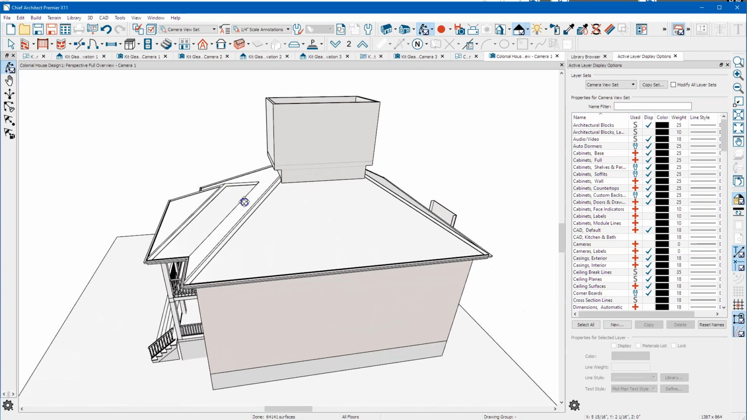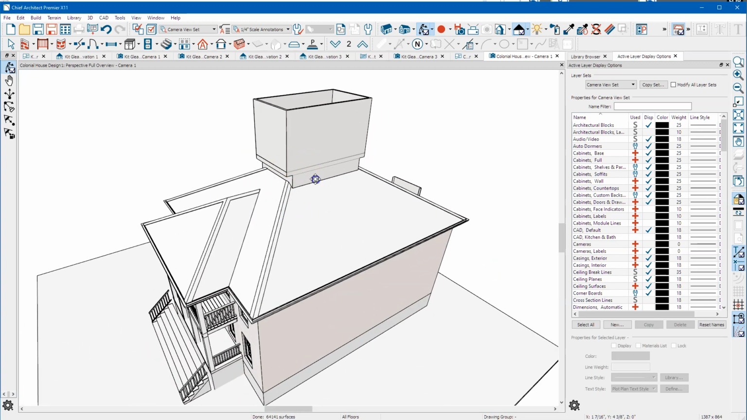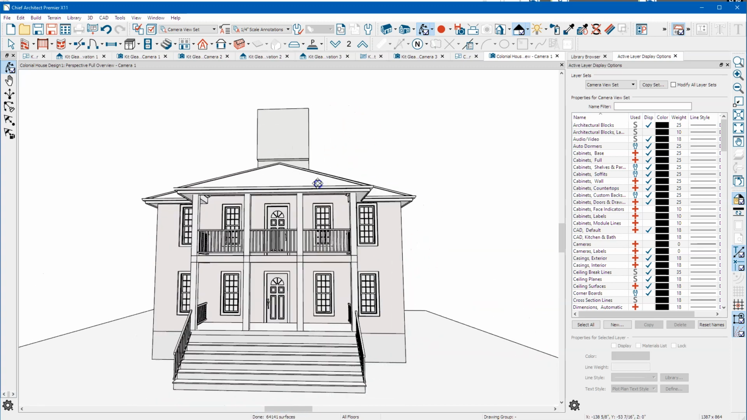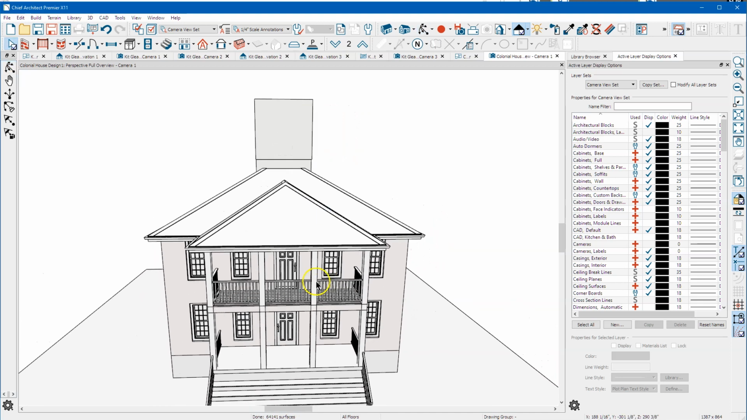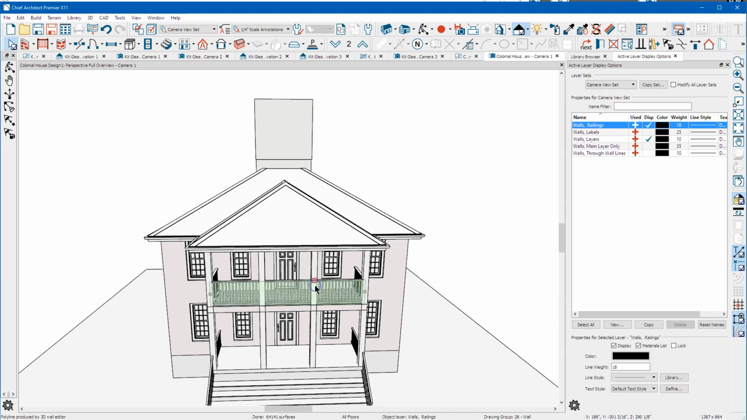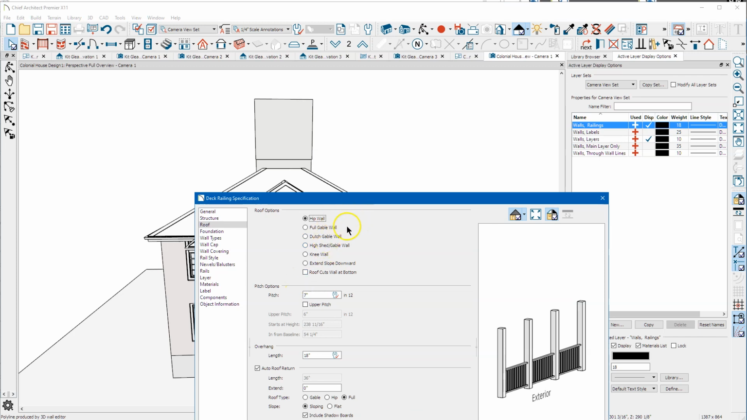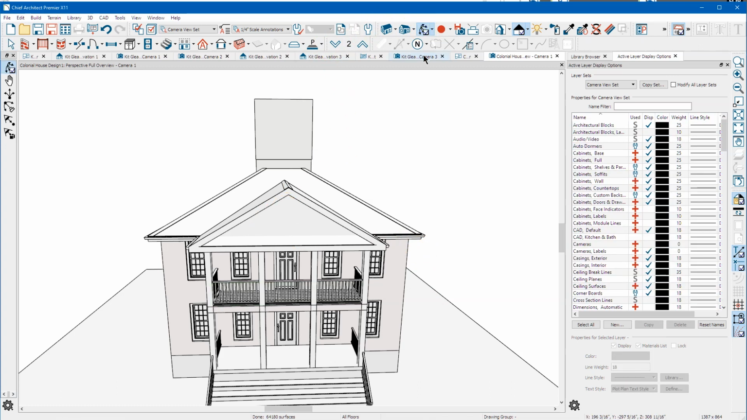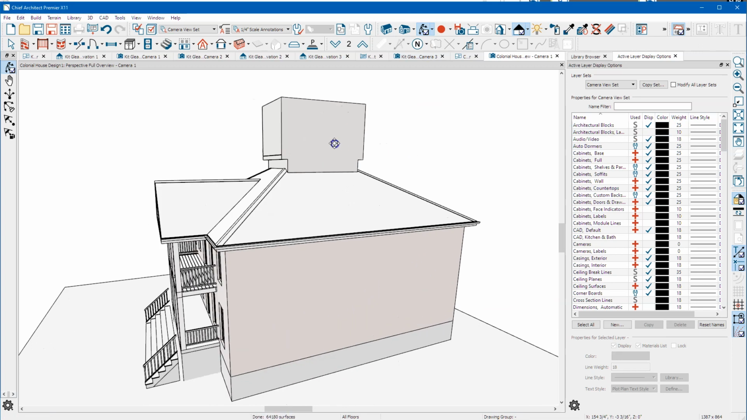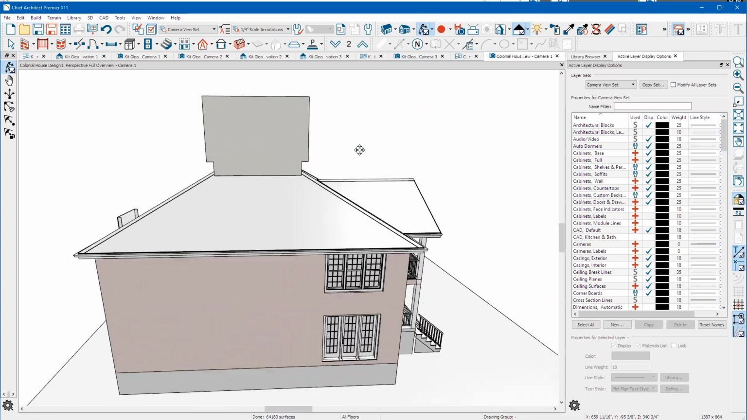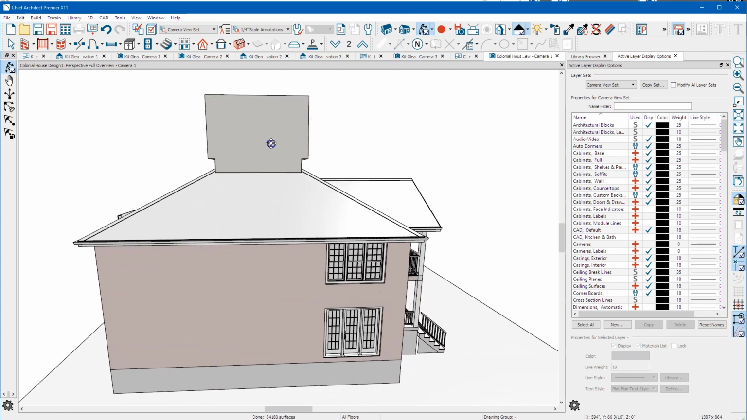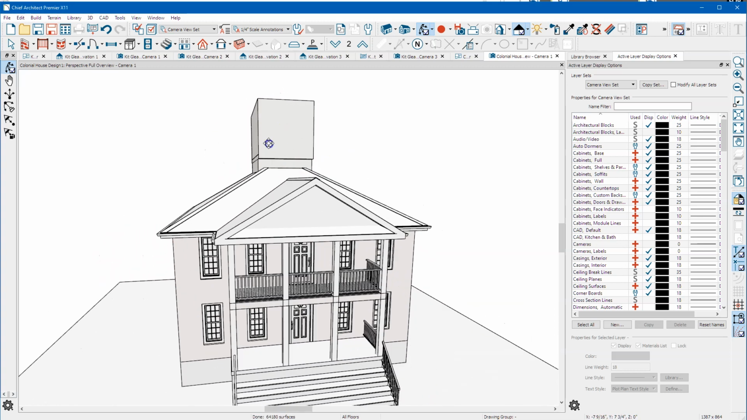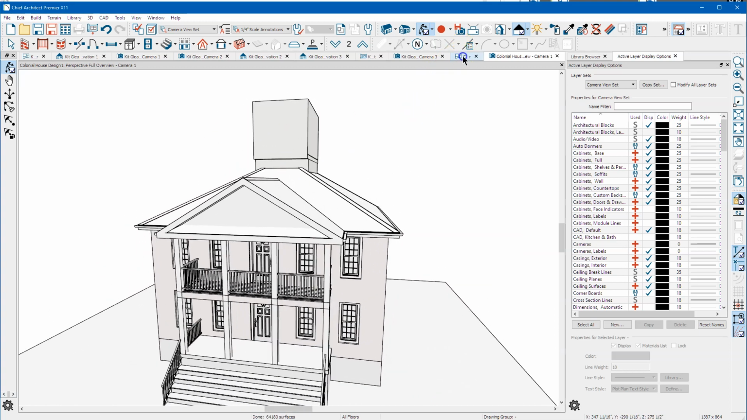So now you can move your walls around easily. You can move your walls around, and the roof will move to accommodate them. So let's go back over here to Plan.